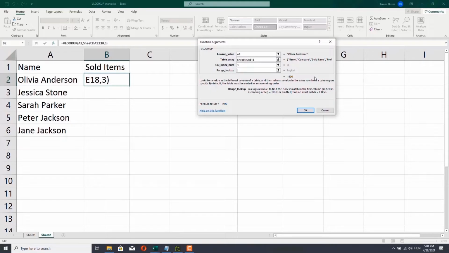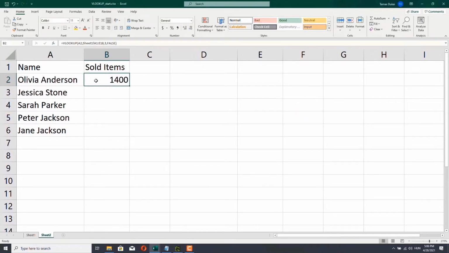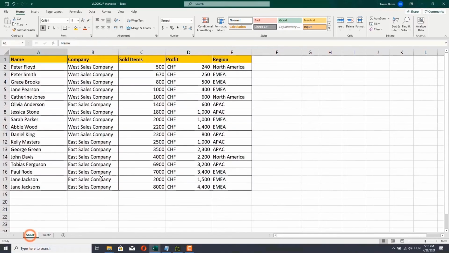To force an exact match, I can either put a 0 here, which evaluates to false, or I can just type false here for the range lookup argument. This of course also evaluates to false. True and false are special keywords that we can use in our functions. If a value can be either true or false, we say that it is a Boolean value. I will click OK, and we will see what the function returns, and it returned 1400, so our function is correct. We can check sheet 1, and we see that 1400 only appears once in column C, and it indeed belongs to Olivia Anderson.